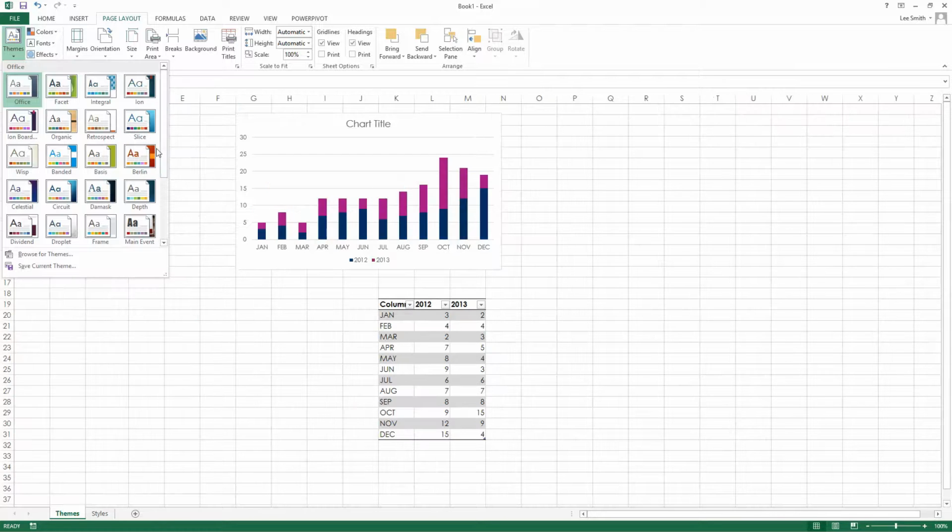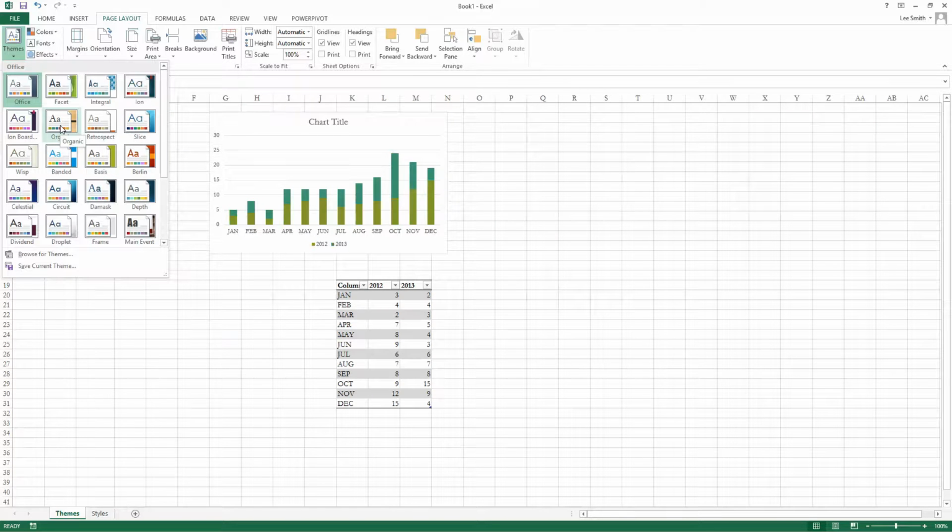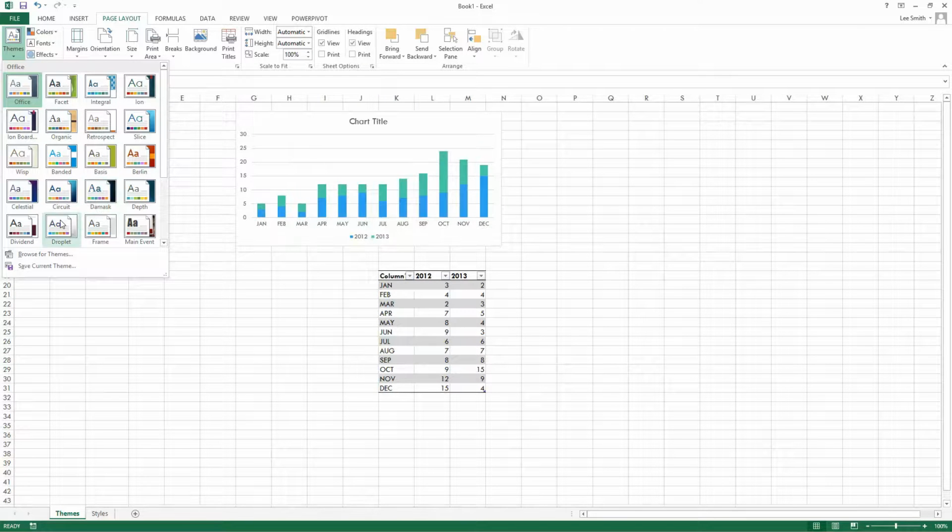So if we look at, say, Organic, and I just mouse over that, I haven't selected it yet, but it's changed the formatting. You can see it's changed the colors in the chart, it's changed the font in the table, and it's even changed the font in the row and column headers. And you'll see they just have different settings depending on which one you choose.